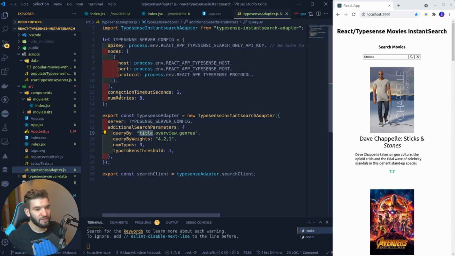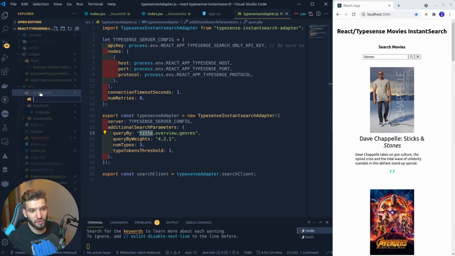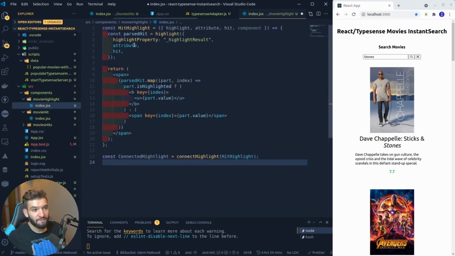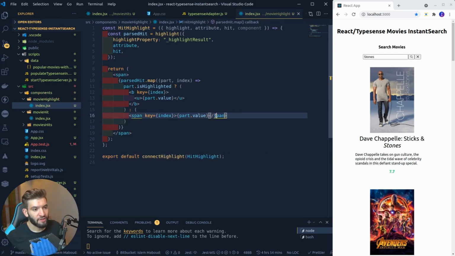For the highlights we've seen before, maybe I can go ahead and add a custom highlight. I'm not going to go through details, but movie highlight. Okay, I'm going to have an index.jsx inside of that. And for this, we got the hit highlight in here, and we're basically going to export this, export default. I'm going to completely remove that. And after connecting this, I can basically go ahead and use this highlight right now.